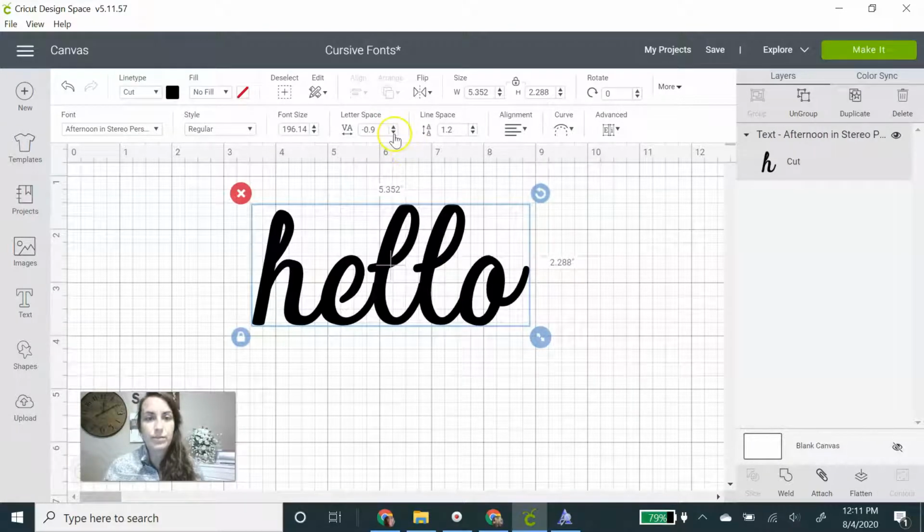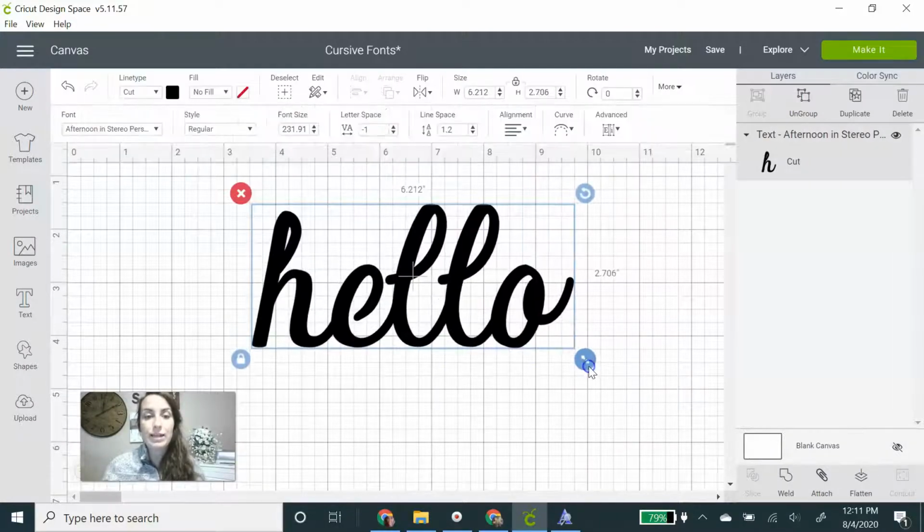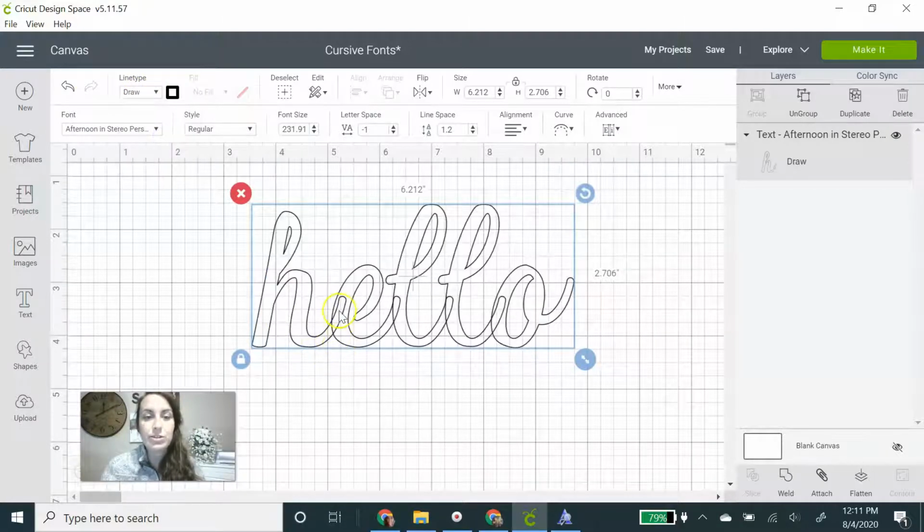There we go. Okay, this is the one I'm going to work with. And if I change this line type up here to draw, you can see what I'm talking about. Do you see how these are overlapping the way that cursive does? But when Cricut sees this, it's actually going to draw or cut out what it sees. So it's going to draw all those little lines, or it's going to cut out all those little lines in there. And then you're not going to have that nice pretty line that goes between the cursive.